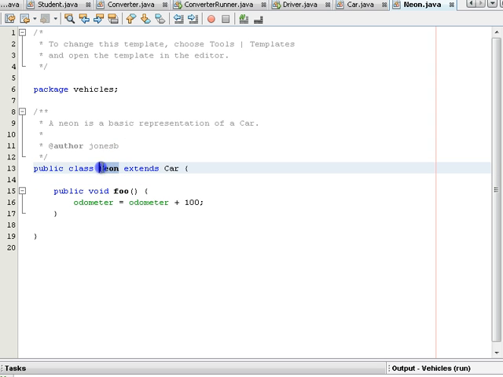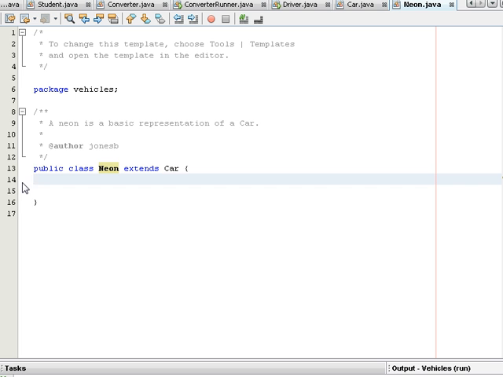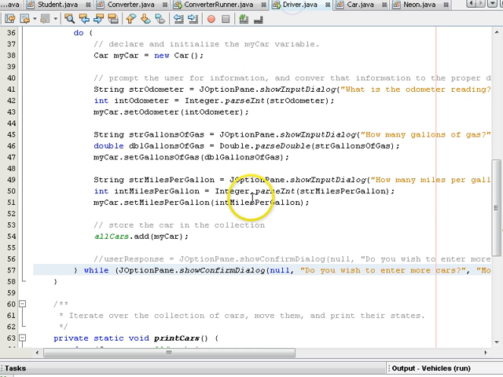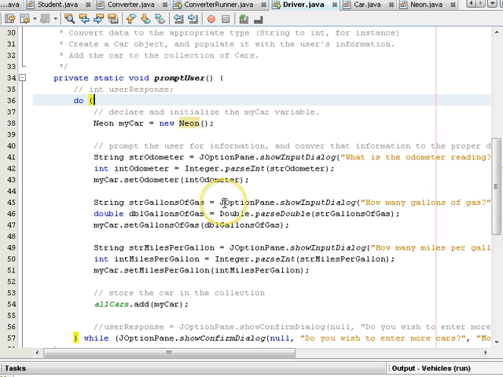So this word extends. What this means is we put the child class or the subclass to the left, and then the superclass or the parent class to the right. And that sets up the is-a relationship between neon and car. Because there are no special attributes, we can just leave it like so. And now take a look. If I go back to driver, instead of Car myCar equals new Car, I can say Neon myCar equals new Neon, and the program still works.